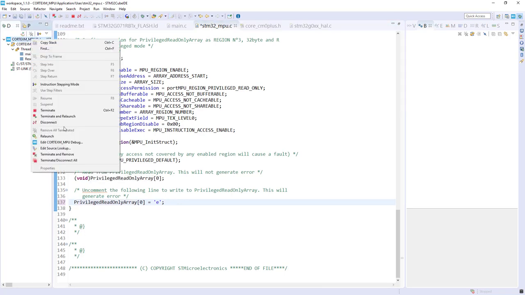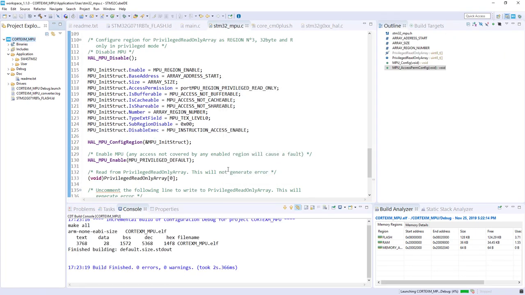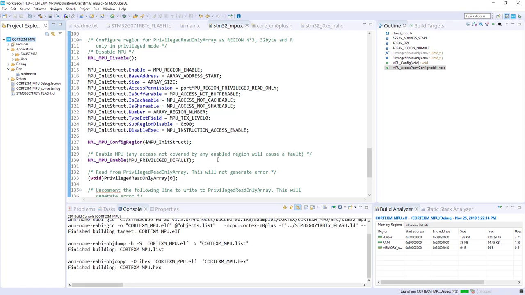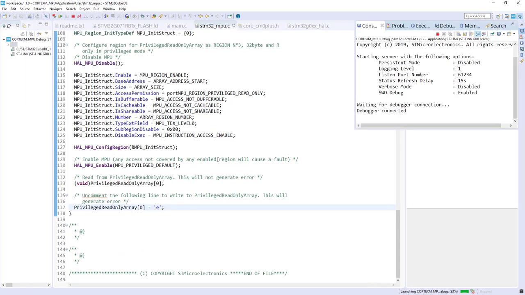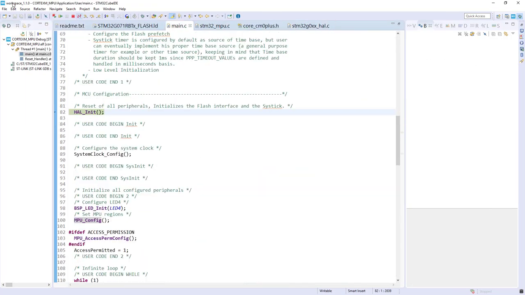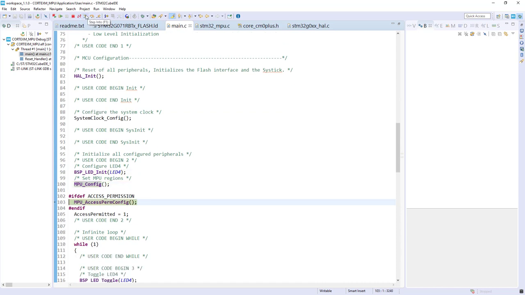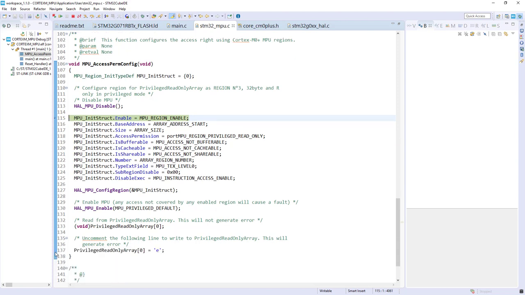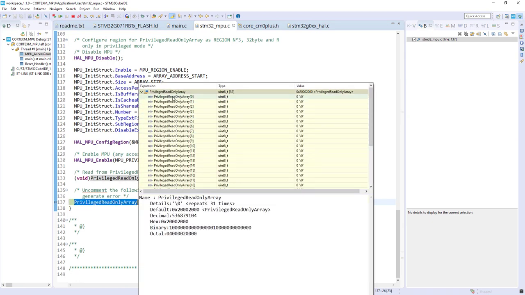So here I just terminate and relaunch. It will ask me if I want to save my modification. It will recompile it, and debug it again. So here, MPU config. I will step into this one. Let's stop just on this access. Then read-only for the moment is fully empty.